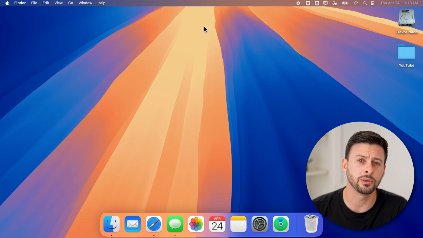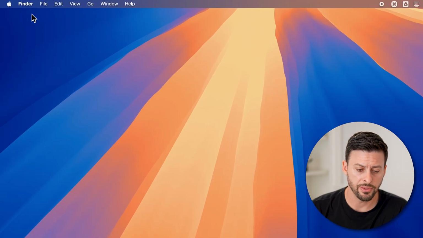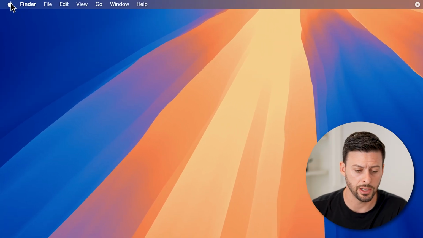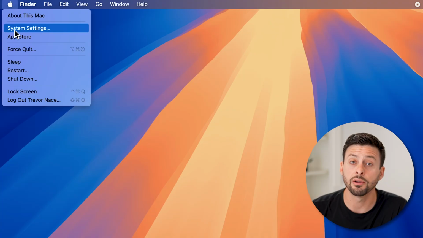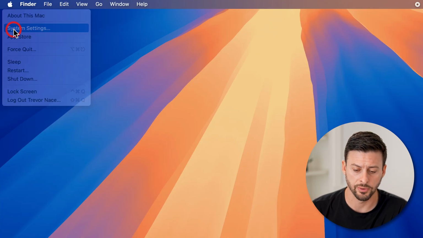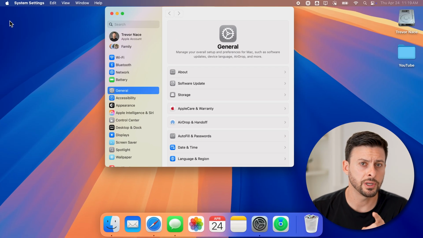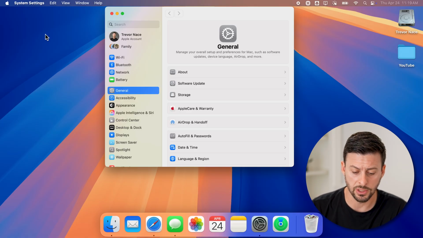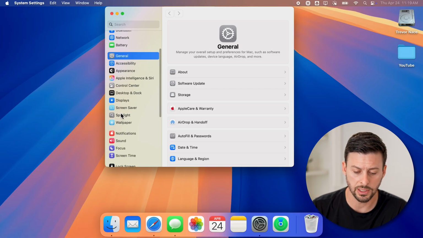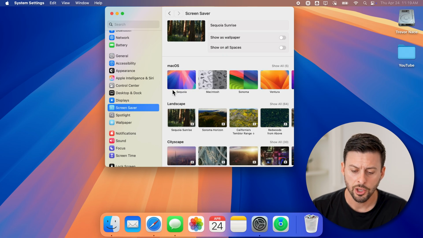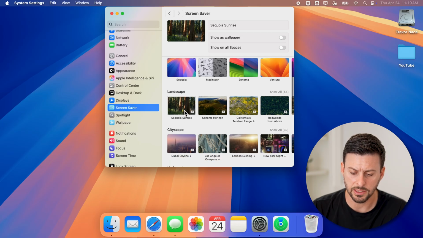Now, the first thing we need to do is get into your settings. So at the top left, let's tap on the Apple icon and then just go down and we'll choose System Settings from here. Now, once you're in the settings, all we need to do is get to the screensaver options. You can see here under Display is Screensaver. Tap on that. You'll be able to see a bunch of different default screensavers like landscapes and cityscapes.